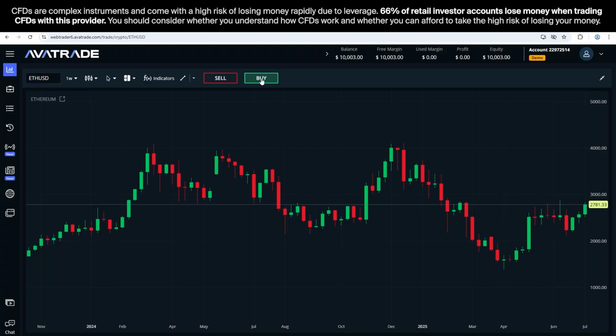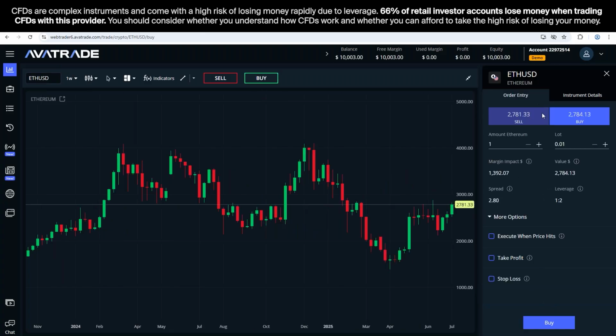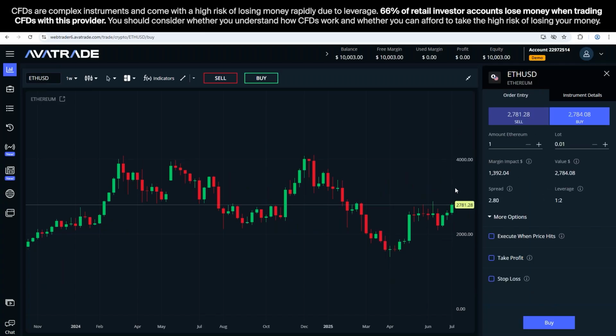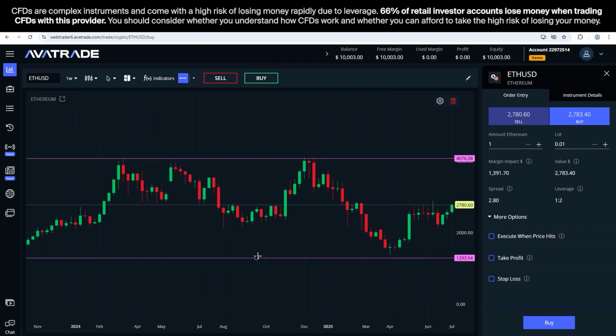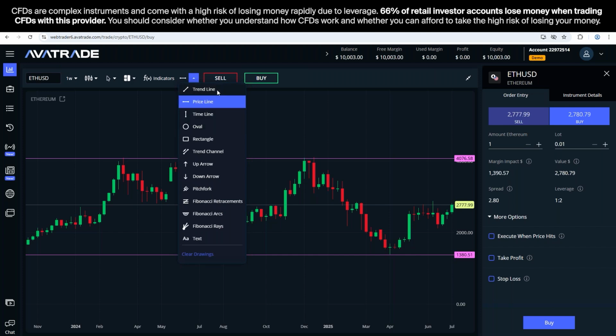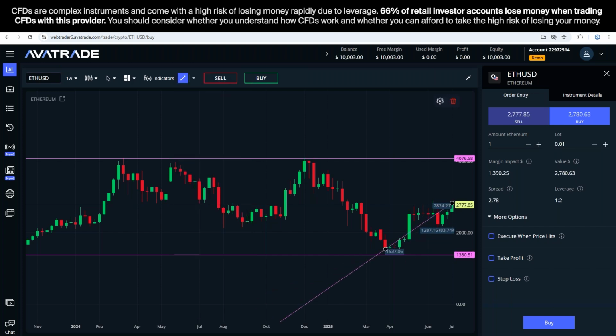We're going to click on the buy. Just hypothetically, again, we can always change it. And we can see that we are somehow in the middle of the, let's place some lines here for the resistance, another one here for the support. Okay, we'll also place here a trend line, and we can see that Ethereum moved quite considerably in the past few months.